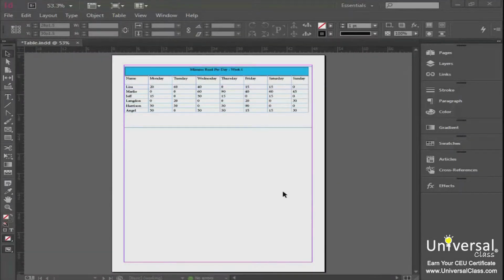Working with tables in InDesign is very similar to working with tables in a word processing program. When you work with a table, you're working with information that's been organized into vertical columns and horizontal rows. The important thing to remember is that columns are vertical and rows are horizontal.